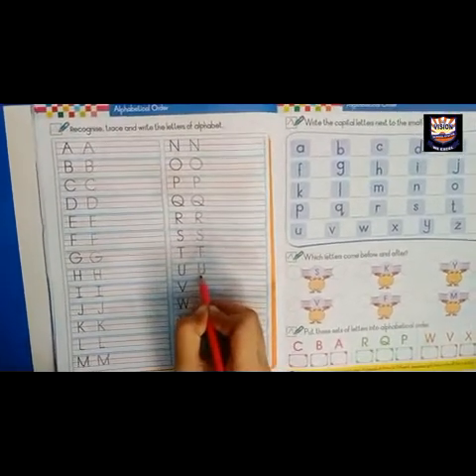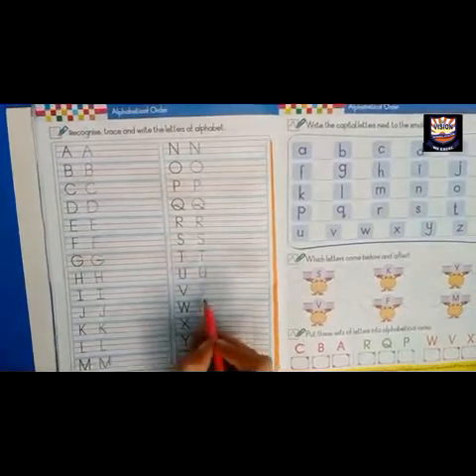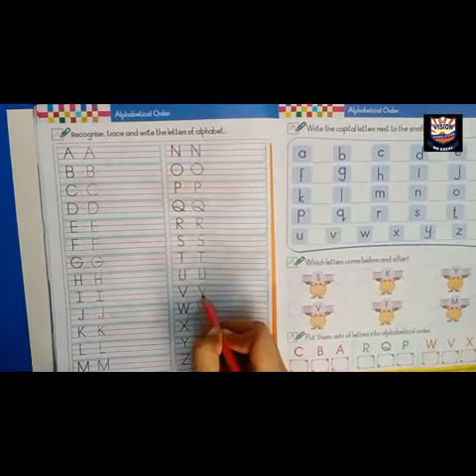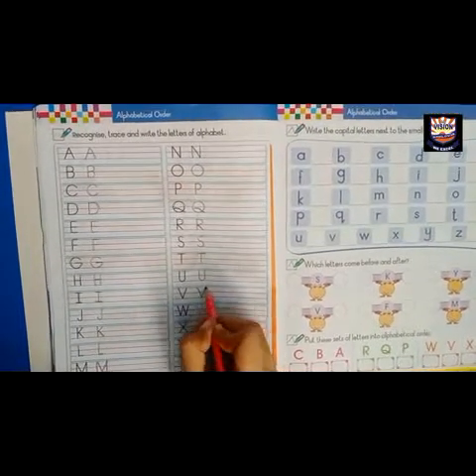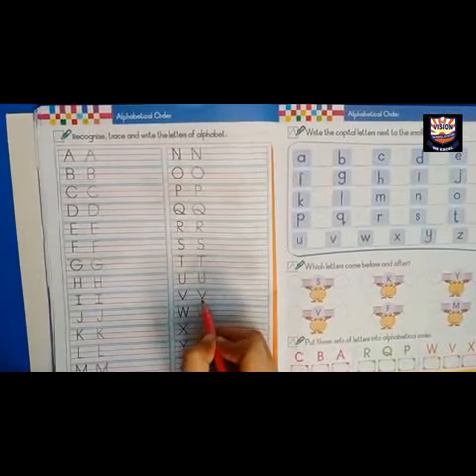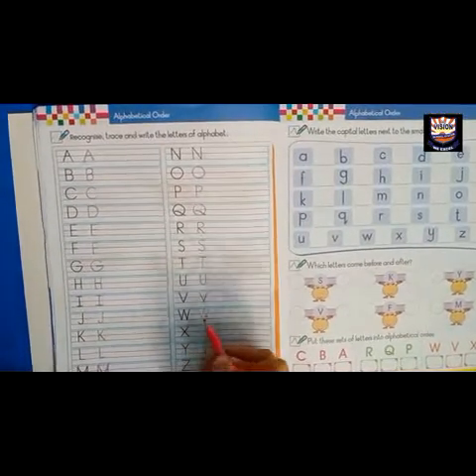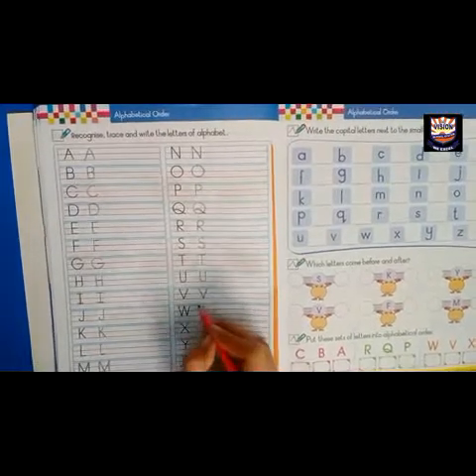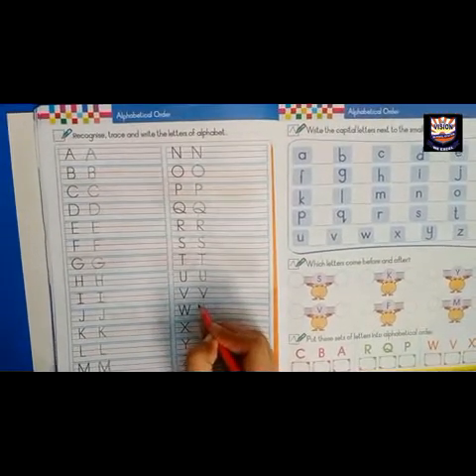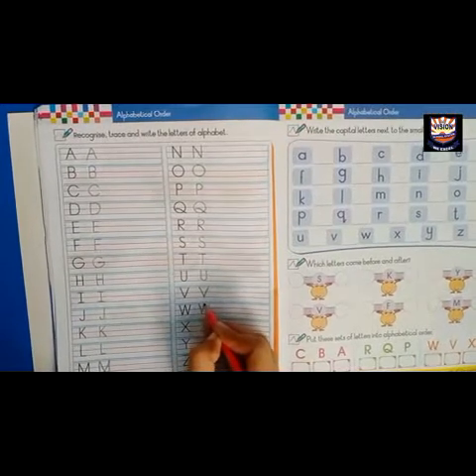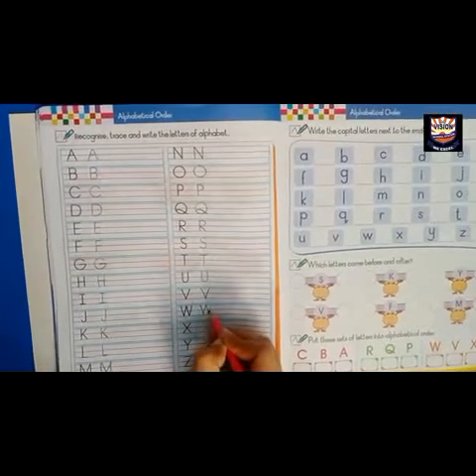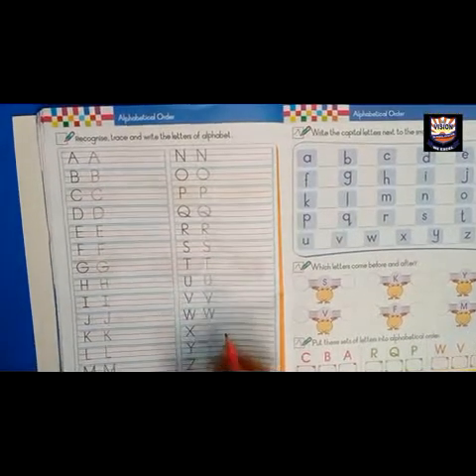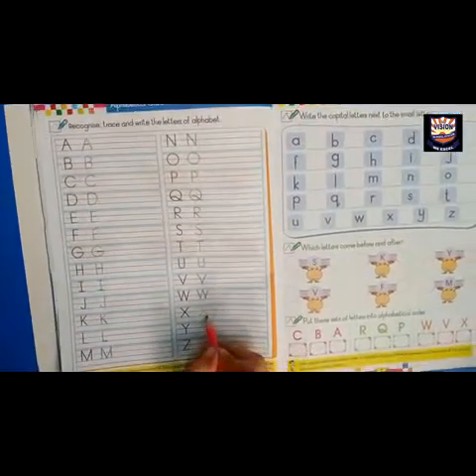This is letter U. After this, we will make two slash lines. Again go up and stop at first line. This is letter V. After V, we will write letter W. Start from the first line, come down, go up, come down, then again go up. This is letter W. After W, we will write letter X.